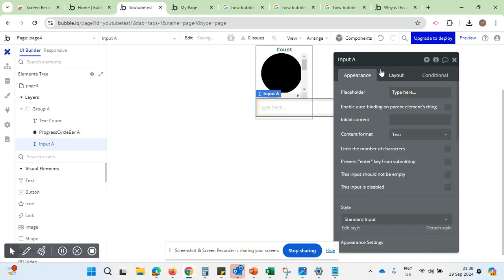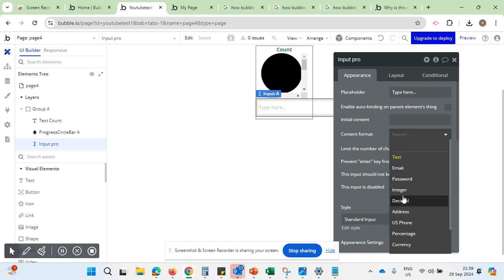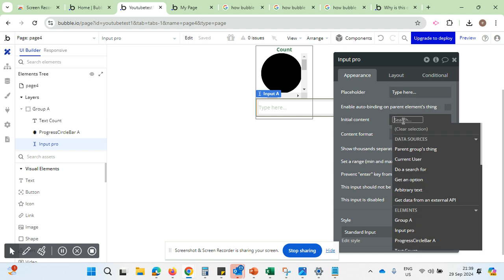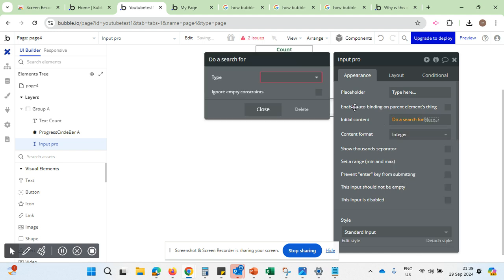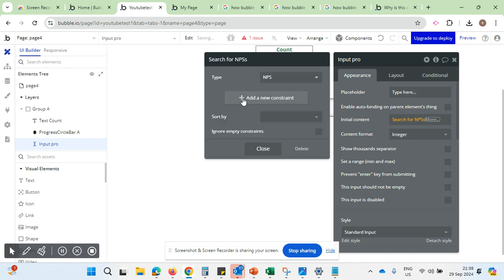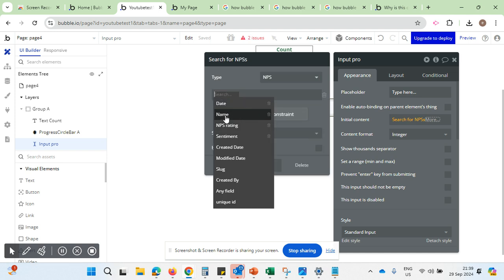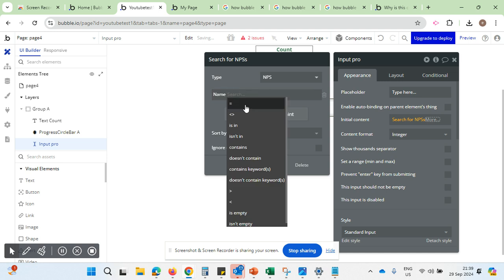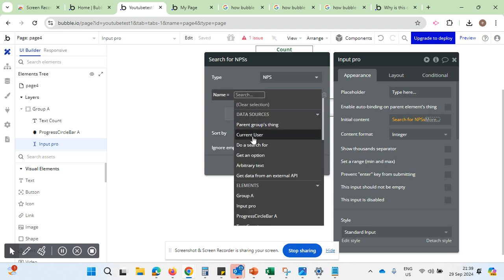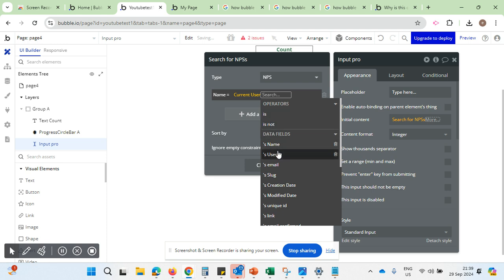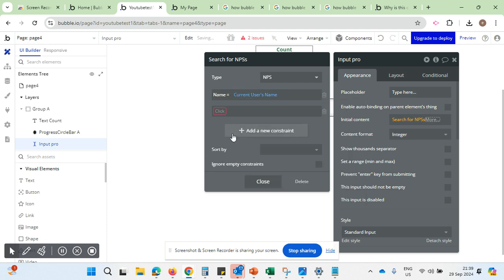Let's say this is the first input. This input will be for promoters. Yeah, the first input is going to be promoters. Change the number to be integers. Fine. Let's go do a search for, just quickly go through this. I know I'll be rushing, but I know I've done this on the first video. So current username, let's see.